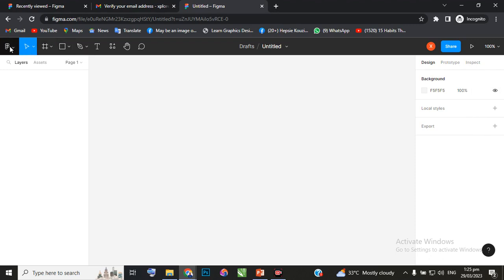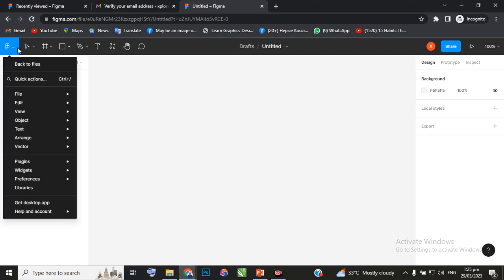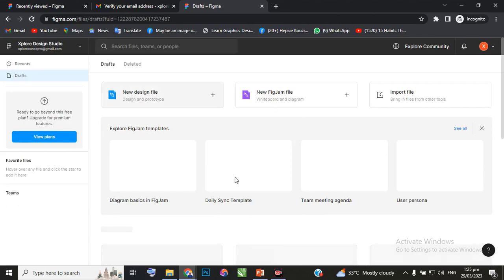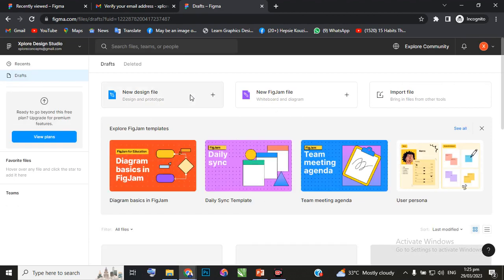Let me start from here. This is the main menu. When you want to go back to your main menu, you click on this Figma logo. It takes you to the main menu where we came from. Let's try it out. If I click back to files, it takes me to this place. I want to go back to my design, so I'll click on new design file.